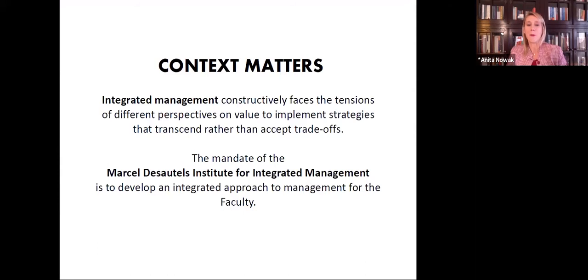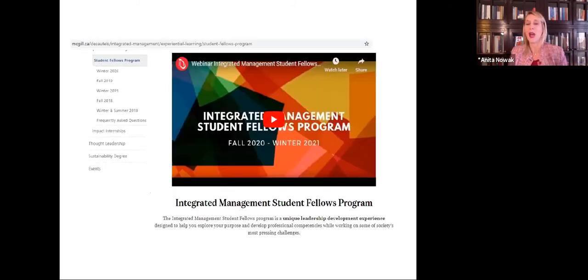Essentially, integrated management constructively faces the tensions of different perspectives on value to implement strategies that transcend rather than accept trade-offs. That's a big, loaded description, but I think we all know that with everything going on, it's never perfect. There are always trade-offs, and the idea is to transcend them as opposed to accepting them. Our mandate at the Institute is to develop an integrated management approach. If you want more information, you can check out our website, watch the video about our fellowship program, or email me.